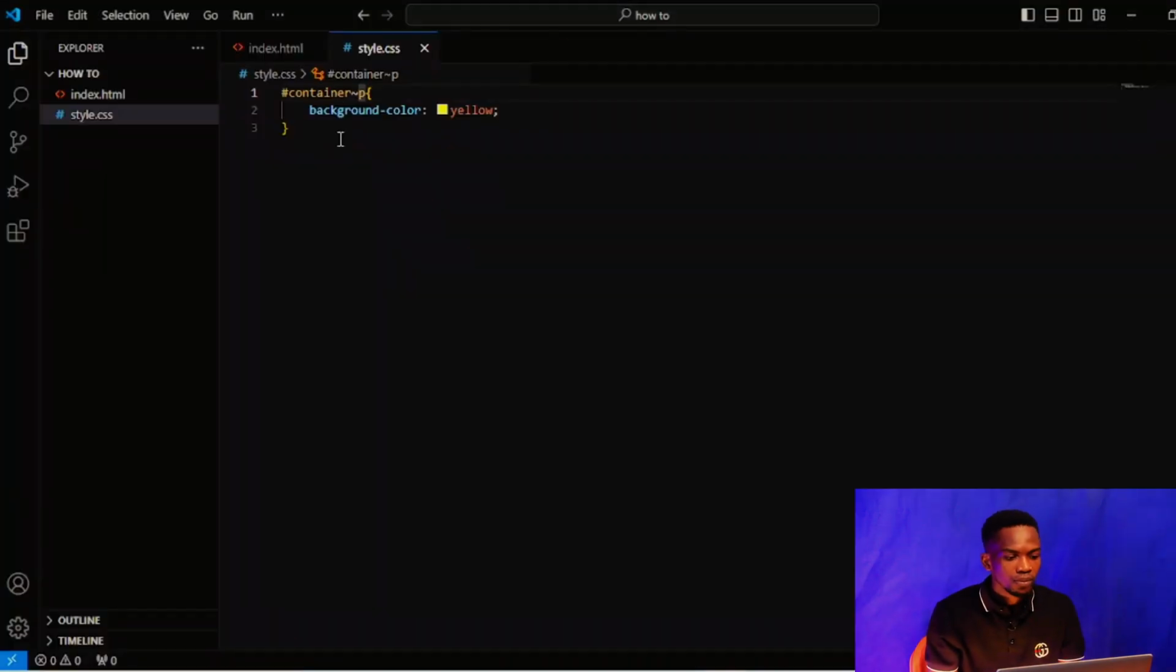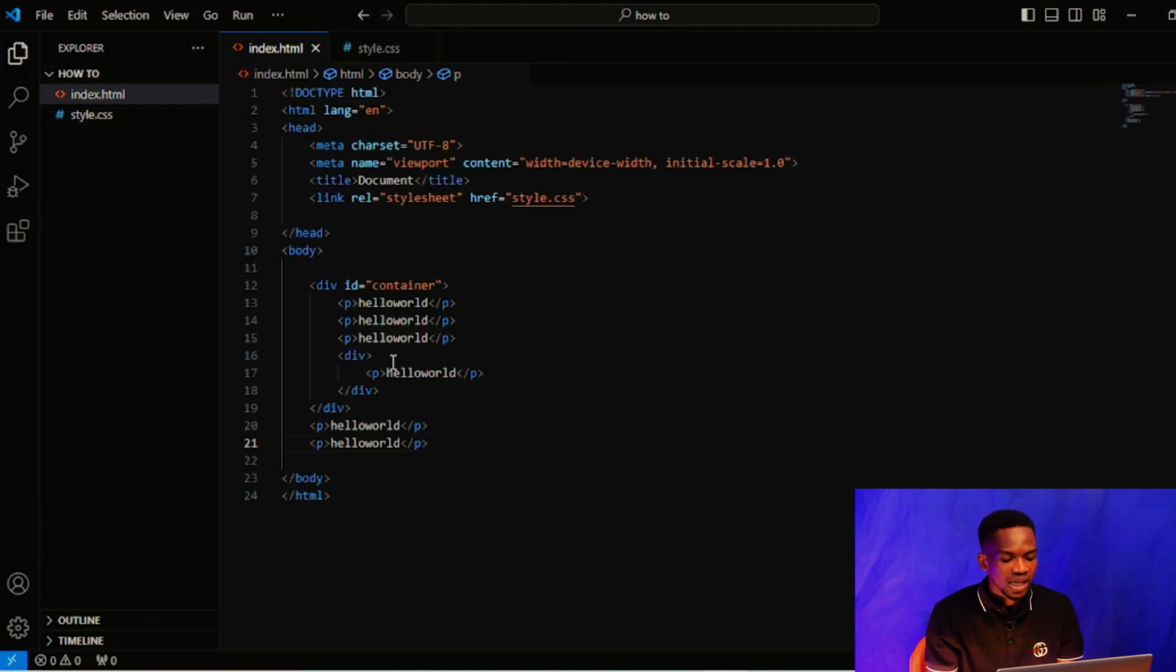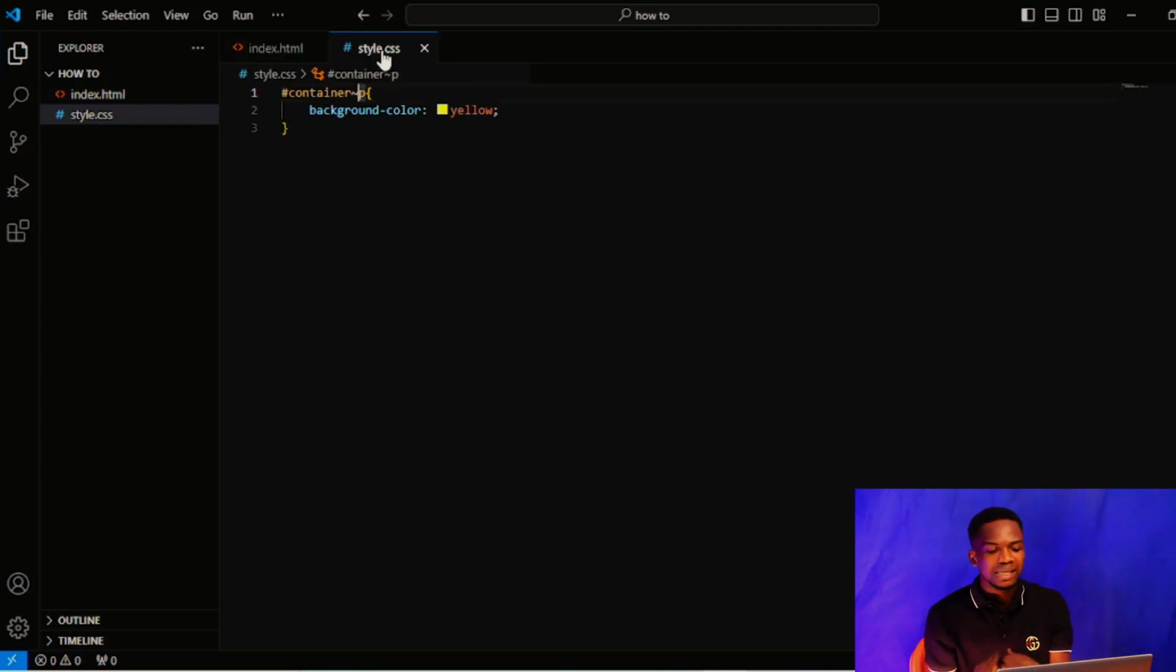Then the next one we have is the adjacent sibling selector. The adjacent sibling selector is basically used to select the immediate sibling of a particular element. So I want to select the paragraph, but the paragraph I want to select now is the immediate sibling of this container we have here. What we basically need to use is our plus sign in between the elements. So I have my ID container and then my paragraph, and in between both of them, I put my plus icon. That's what I'm going to be using.